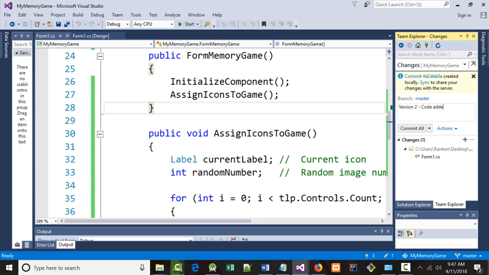Code added to fill the game with images in random locales. If you don't like that, you can put whatever you want to put in there, but something along those lines. So we're doing our second version. I really should have written version one before we did the first version. I didn't. It'll be fine.